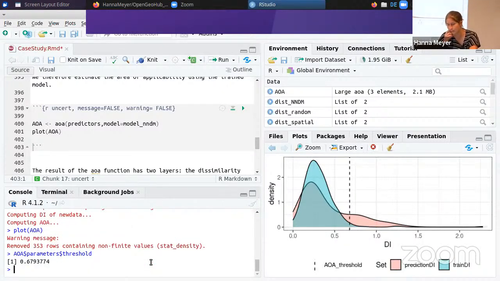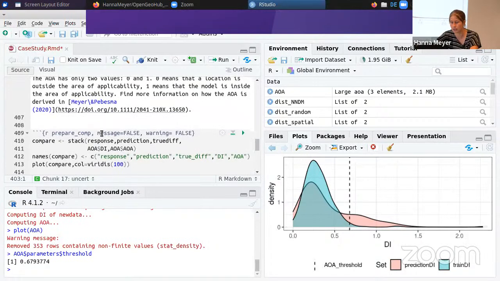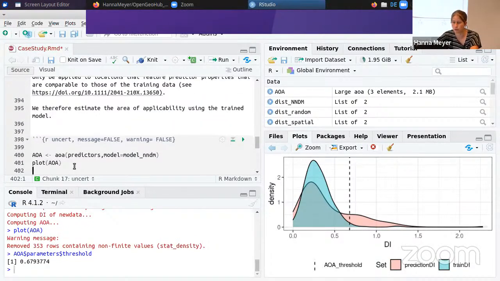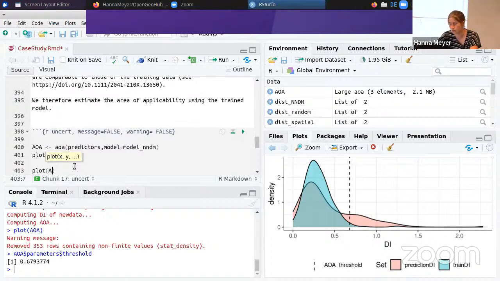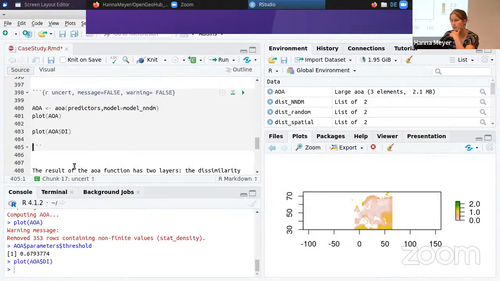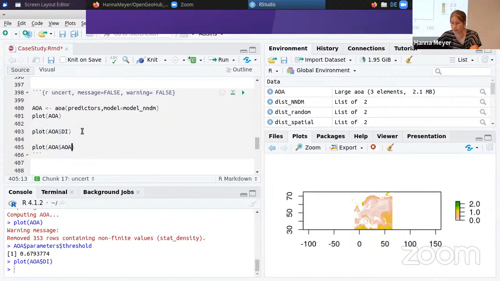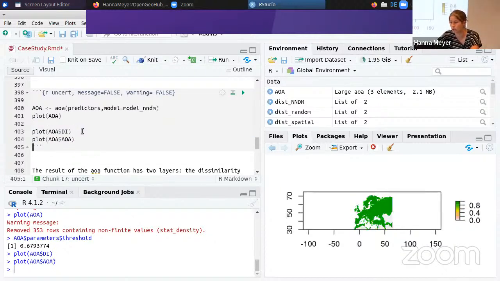Threshold 0.667. So everything larger than this threshold will be considered as outside the area of applicability. We can now also plot it for entire Europe, area of applicability, or let's start with the dissimilarity index. These are the values for the dissimilarity index, and you already see that some locations have values above 1, above 2. Keep in mind our threshold is 0.67, so we already see that some areas will definitely be removed, and we can plot the area of applicability after applying the threshold, which then looks like that.